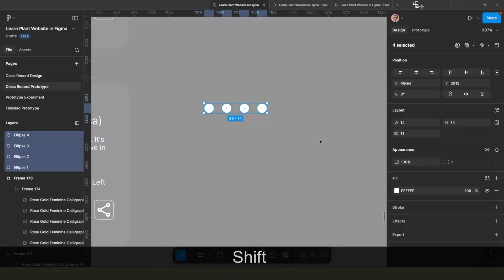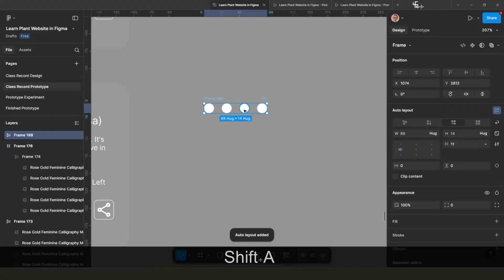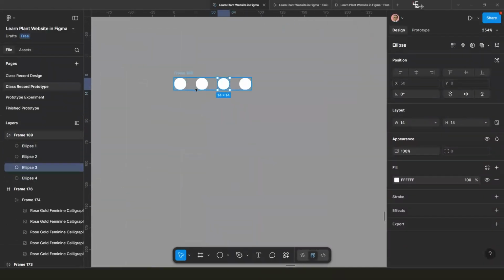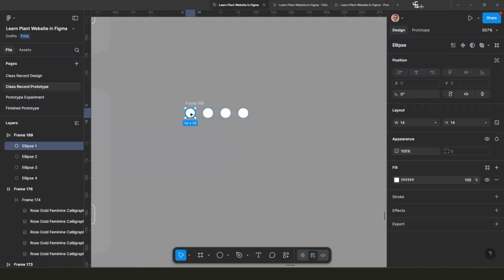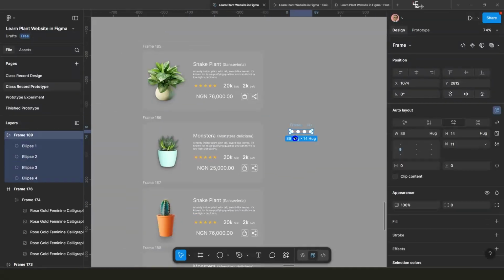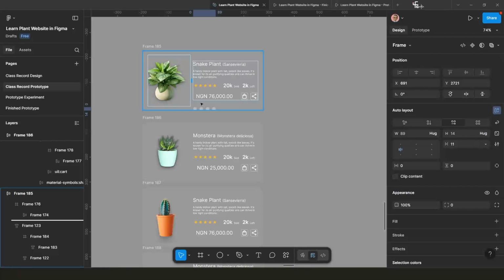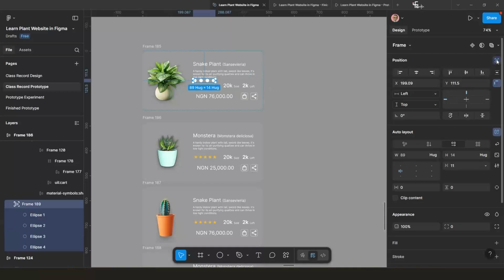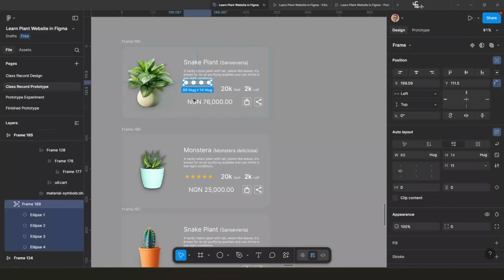Select everything, Shift A to add auto layout, and select this one. How many do we have? I have 1, 2, 3, 4. So I have basically 4. So I want to be able to show the progress like this. When you have something like this, it will be weird. Select that one and ignore auto layout, and then you can adjust it the way you want.